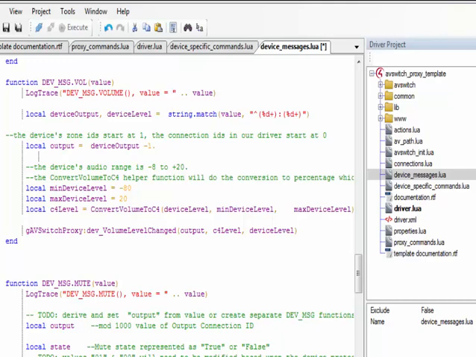To make this function more readable, the template includes 2 variables where you can enter the device's min and max values. We already have the device level, which was parsed in our string.match line. Next, we see that convertVolumeToC4 takes these values and returns the converted volume level and stores it in the C4 level variable. And finally, these values are used by the AV-switch proxy function dev_volume_level_changed to update our proxy with the current volume level.